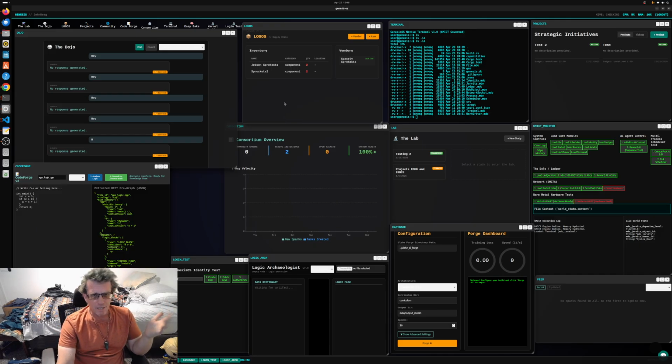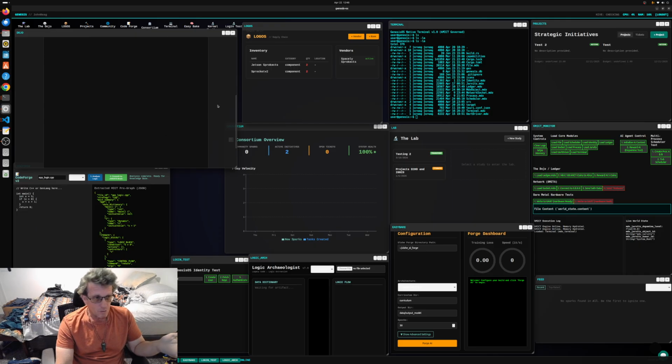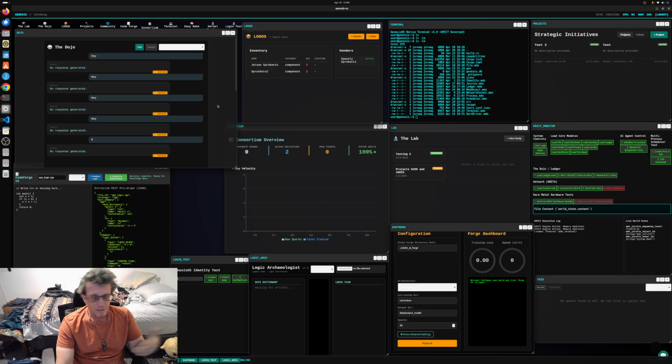So what you can see here is we have, let's just go through these windows real quick. We have the dojo, which does work. I got to see why it's not responding. I'm sure there's something on my server or something here. It's probably in the script. I had to redo some stuff for it. Then we have the logos, which is essentially a supply chain.